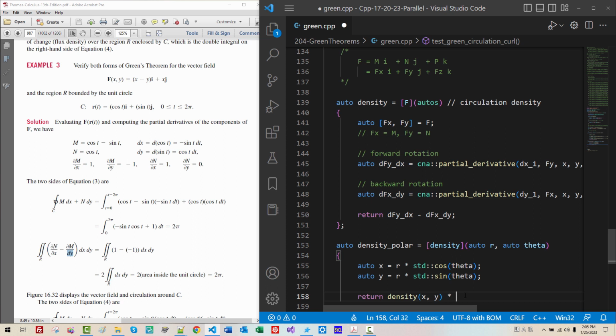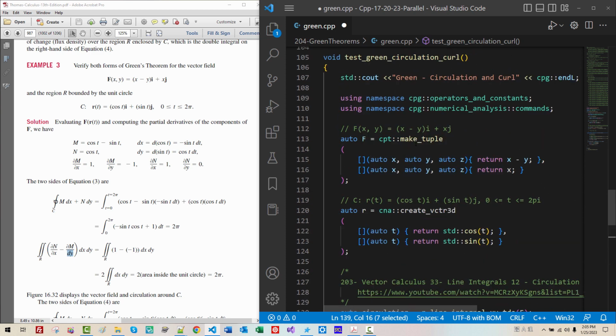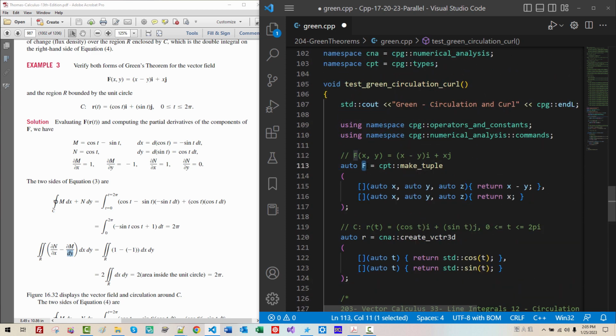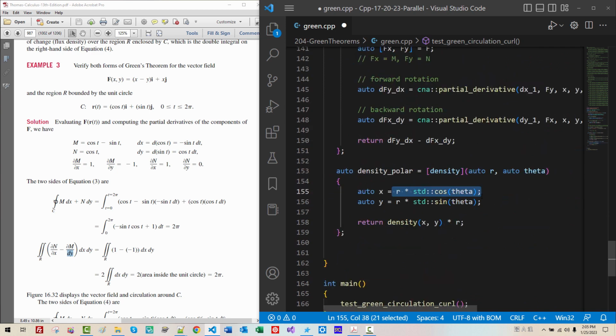We need to multiply with r. I will discuss this part shortly. Don't forget the semicolon. Because we defined the density function on rectangular coordinates. If you scroll up, we defined f on rectangular coordinates. We need to convert from polar coordinates to rectangular coordinates. But this is the density function on polar form.